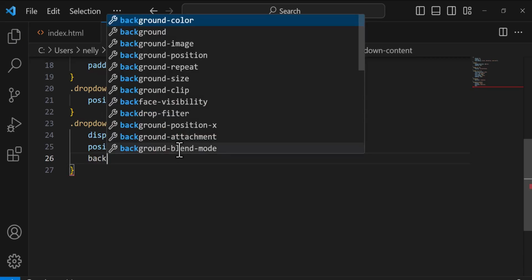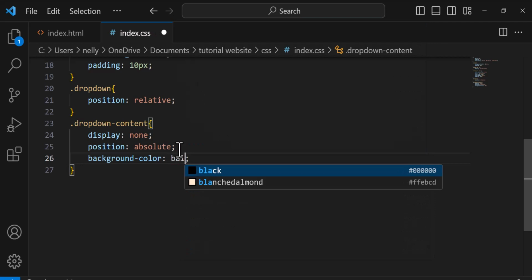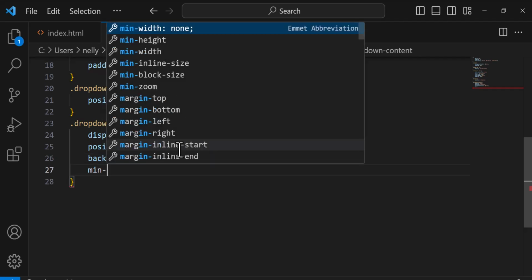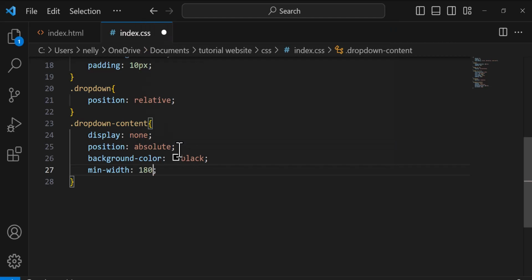Background color, let's use black since we are using black around. So let's give it a minimum width. I can decide to use 180px. So you can use any of the values that you feel is okay by you.